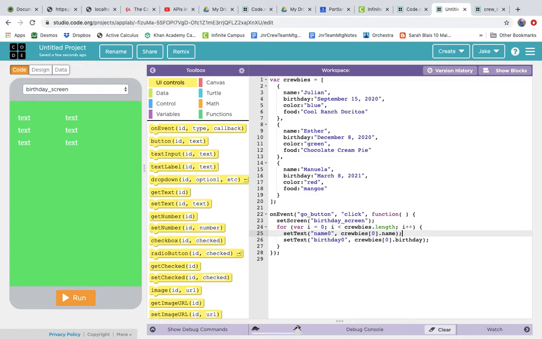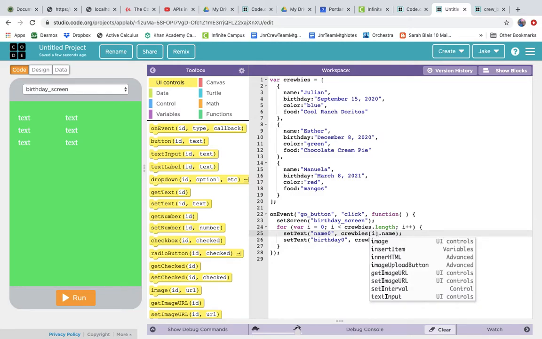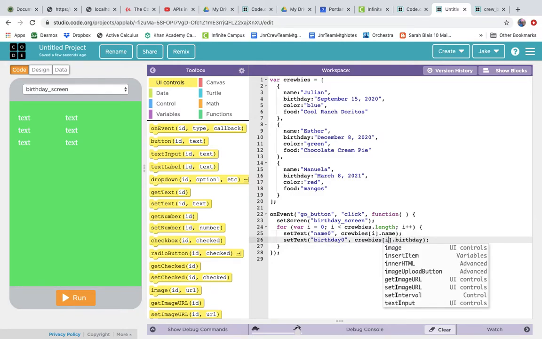So instead of showing crewbee 0 each time, we want to show a different crewbee. So we're going to show crewbee i. And notice how that's going to work. If it starts as 0, the first time through the loop, i is going to be 0. It will show Julian. Then i increases to 1, so crewbee's i will be Esther. Then i increases to 2, and crewbee's i will be Manuela. So i changes each time through the loop, so it's going to iterate through this array, and it's going to show position 0, 1, 2, just as i increments from 0, 1 to 2.